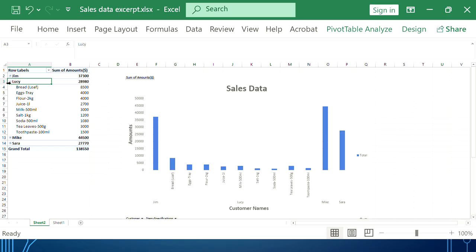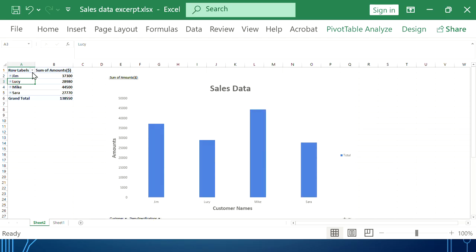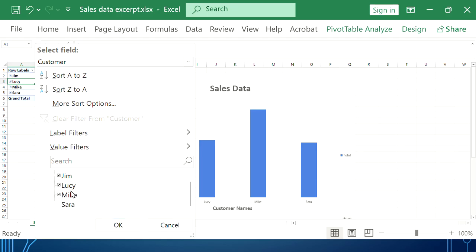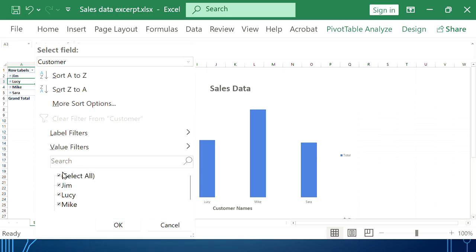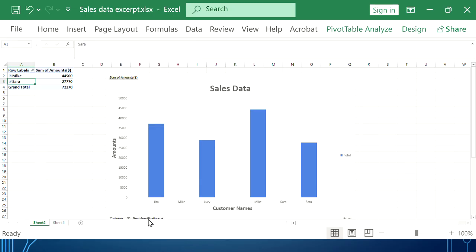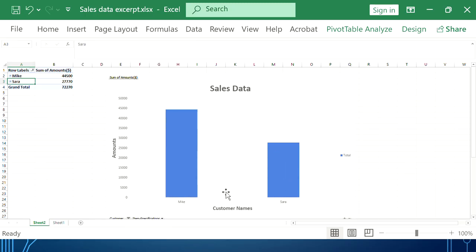So still, we have a filter tool here. We can choose to display some entries or not. When it is checked, it is displayed in the pivot chart. So here, when I uncheck, what I uncheck disappears from the pivot chart. So it follows exactly what is in the pivot table.